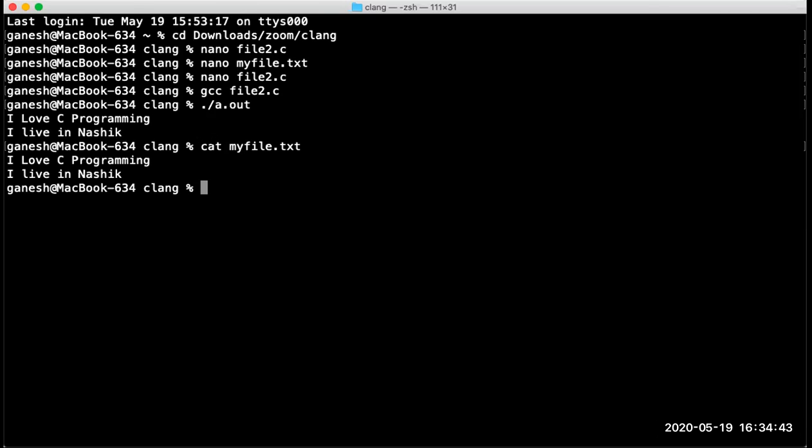Any doubt in this? If you have any doubt, you can just type it in your chat window and I can explain it more. Or can I directly take the new one?